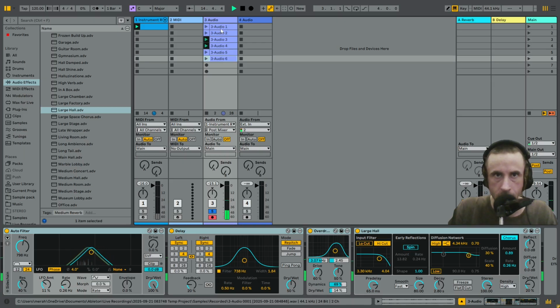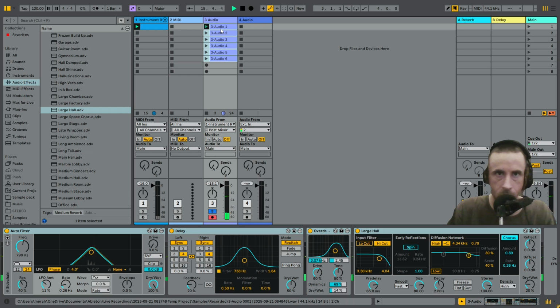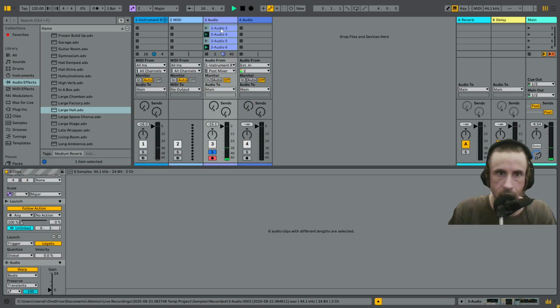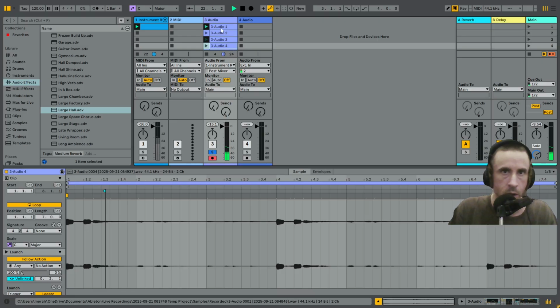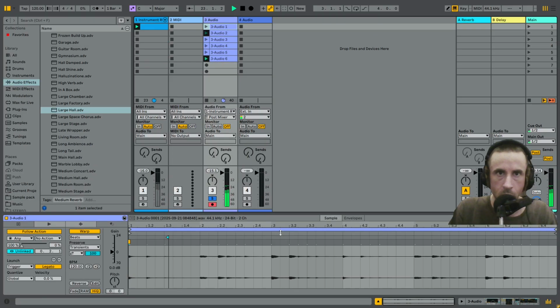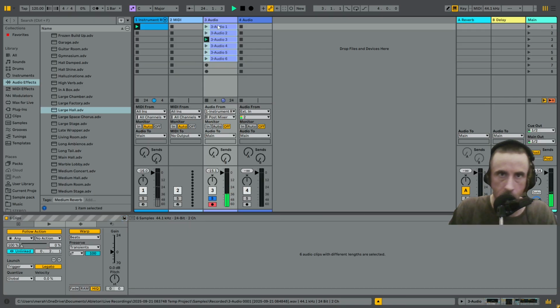Maybe transpose all of these. So if we highlight all of them, press Shift and Tab. Yeah, sorry. Highlight all of them, press Shift and Tab, right? You can transpose them.